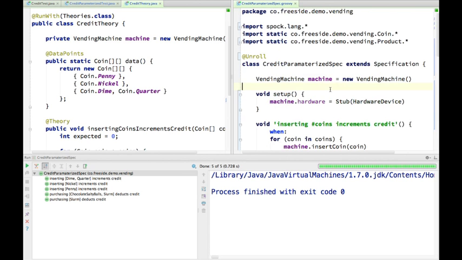Okay, let's move on. I'll just have a sip of water. You saw me set up a stub there. So Spock has its own mocking and stubbing framework built in. And I'm going to show you how that works next.